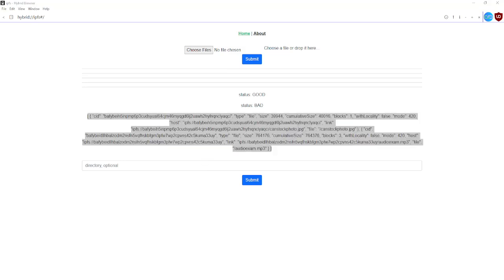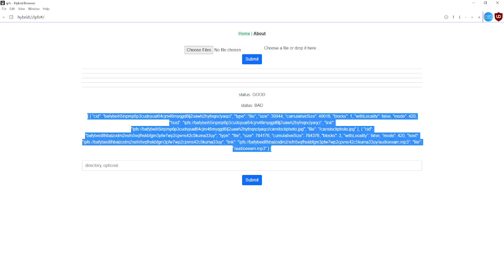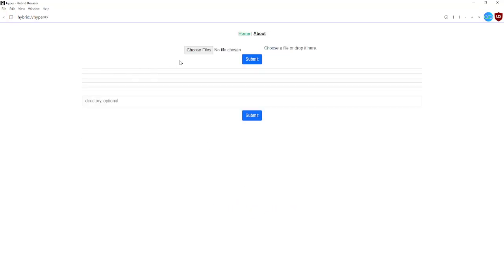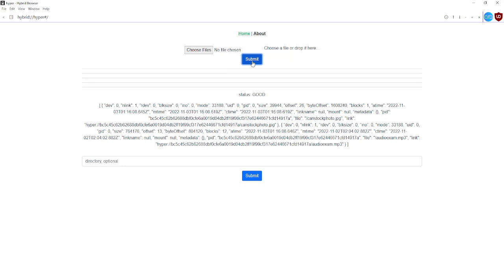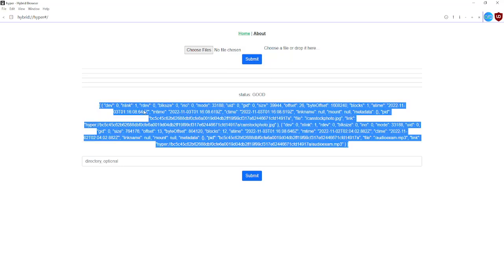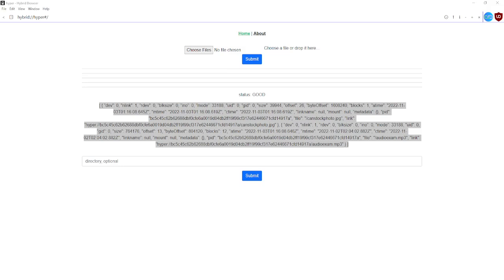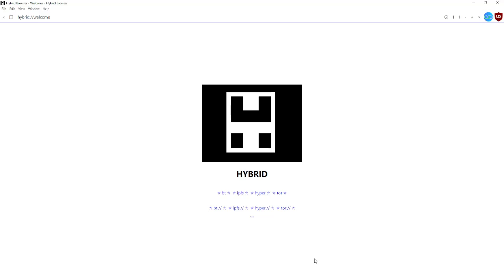And I'll go and copy that into my notepad. So that's IPFS. Now let's do the same thing. So dummy content for IPFS is done. Now let's do this for hypercore. Alright, so dummy content has been uploaded on hypercore as well. Now that's done, let me go ahead and change to my notepad, and I'm going to show you what we're doing.